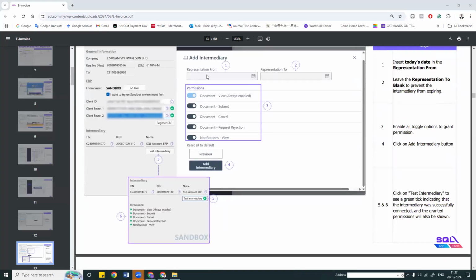Then next, this representation form will appear. You just put today's date. Next, for representation 2, just leave it blank. See, we already have all the info here. For 3, enable the toggle to grant permission. So enable all, okay. Then click Add Intermediary, then test. Click this Test Intermediary. Make sure you see the green tick, then it will do.